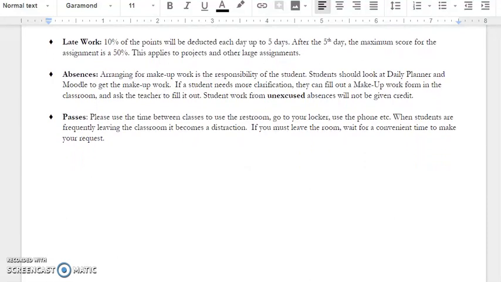Obviously, we want things to be turned in on time. If large projects are turned in late, there's a 10% deduction for each day, up to 5 days. And after that fifth day, it's still worth it to turn it in, but it'll only be worth half of the original points. I understand that students are absent an awful lot for a variety of reasons. If it's an absence that you know about for an activity or a vacation, please communicate with me about when this is going to take place, and I'll do my best to get some materials ready.